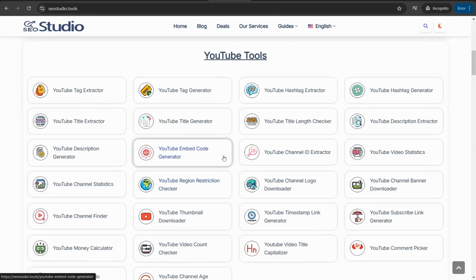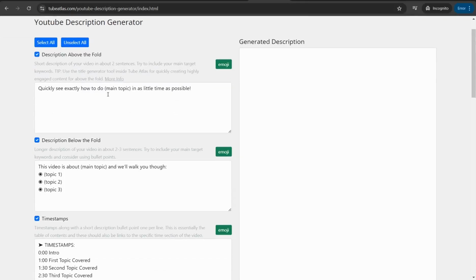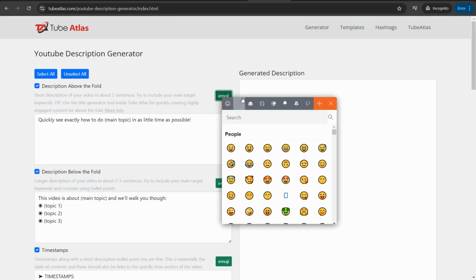And the next tool, quickly, that is TubeAtlas.com YouTube description generator /index.html. Here you can generate high quality and perfect YouTube descriptions for free. Either you can go to this generator section. Here you can insert your topic as you want, using these done-for-you templates like this emoji one. So I can select any one like this one quickly, and it will be added to your sentence as you see.